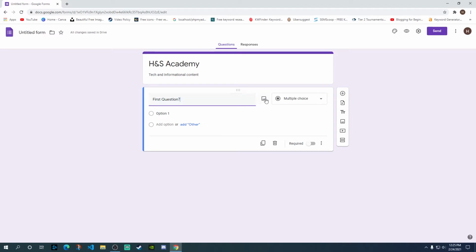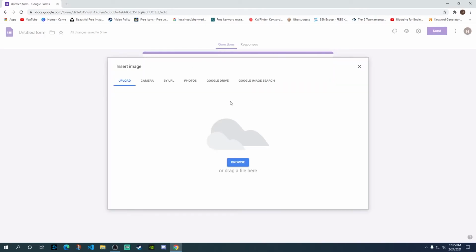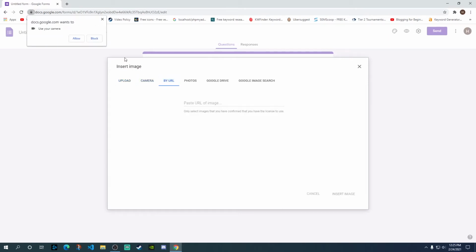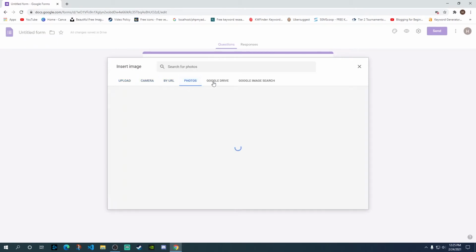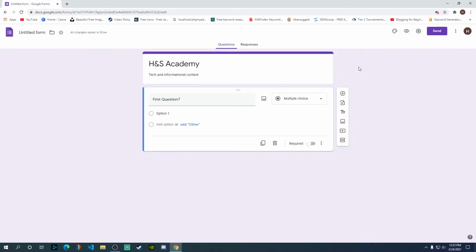And then just in front of that you have this little icon where you click on it and you can add an image. Now to add an image, you have multiple options. You can either use camera, you could use a URL, photos, Google Drive, Google image search. So you could simply upload a file from your computer, or you could use the Google image search to put up a random image or something which is related to your particular question.